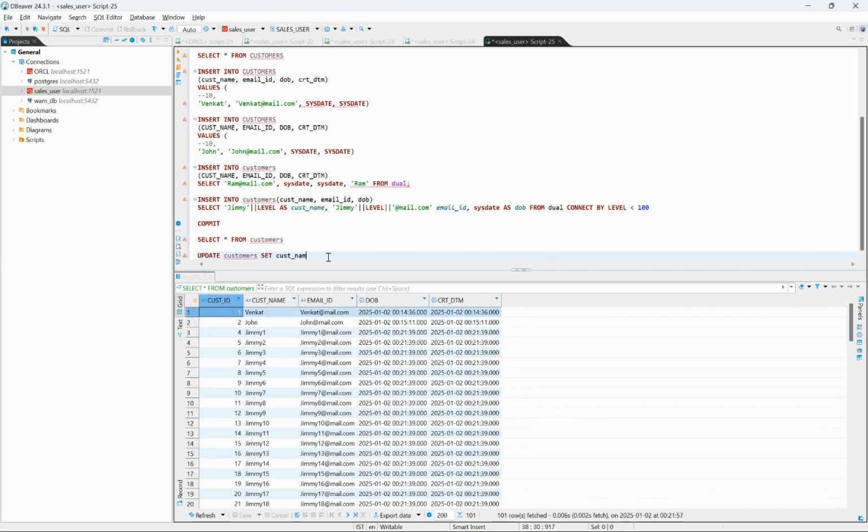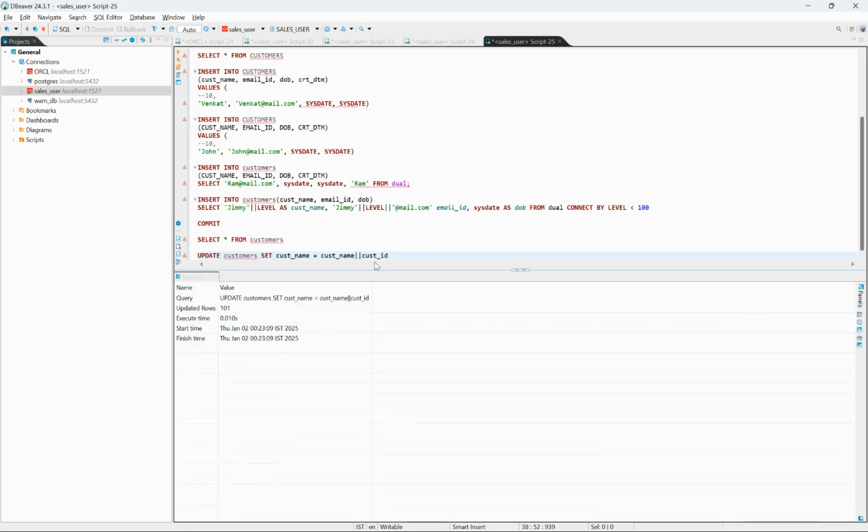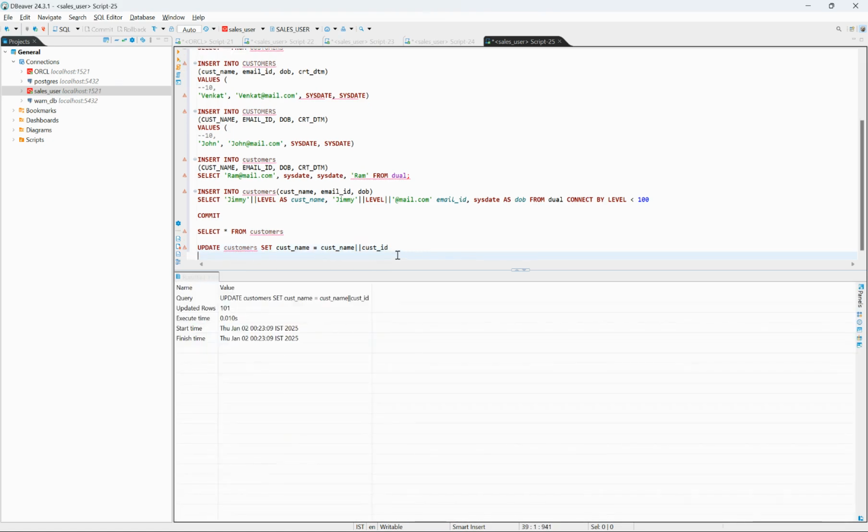What values are we trying to set? Customer underscore name, customer name equal to, and with what value do we want to set it? In this case, I want to set it with customer name concatenation. I'll talk about concatenation later on. For now, the double pipe symbol is nothing but concatenation, and I'm going to say cust underscore id, right? So what it will do is customer name and customer id are going to be concatenated, and then it will update across the table. So now we can see that it has updated 101 rows.